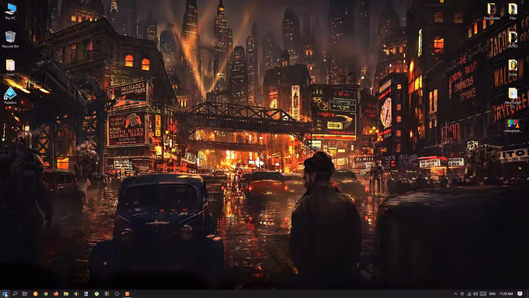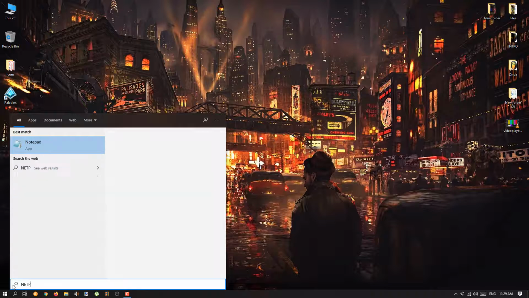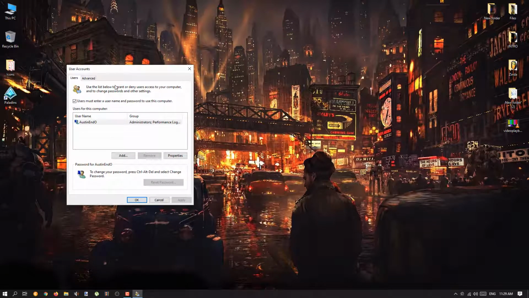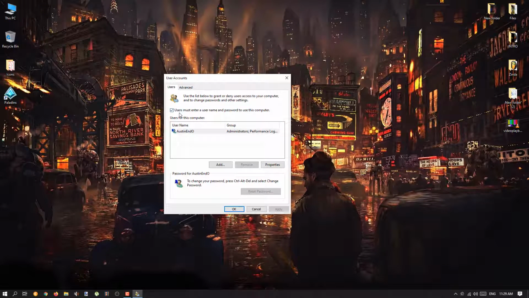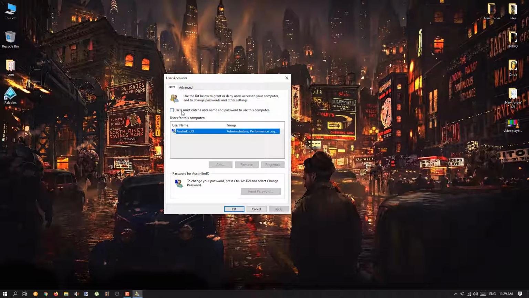Now this work is done, and now again go to your start and type in "netplwiz". Make sure that you search for this and hit on that. After this, a section will pop up, where it will show you "Users must enter a username and password to use this computer." As you can see, this is checked, so we simply uncheck this one, and after you click on apply, it will ask you for your password. Make sure that you enter your password and re-enter your password and just hit OK, guys. So as you can see, now it is unchecked.